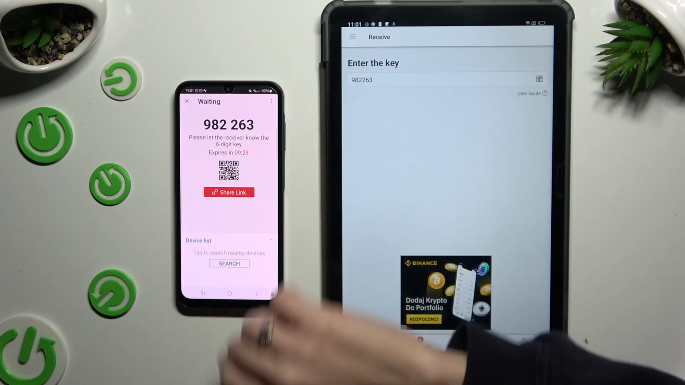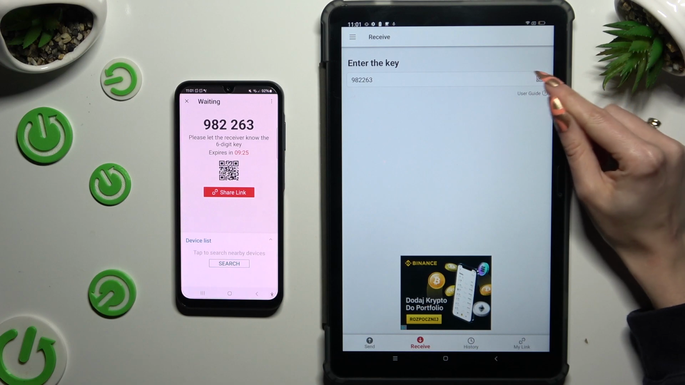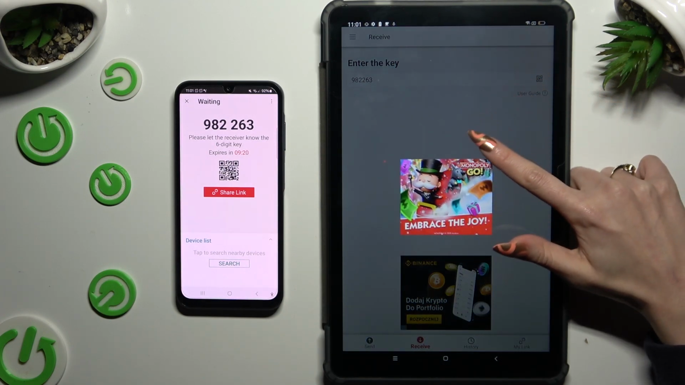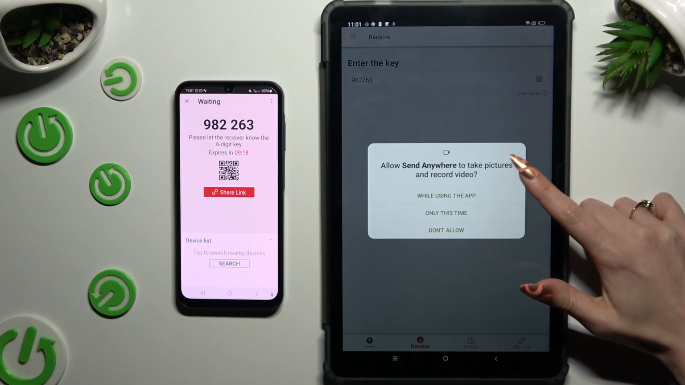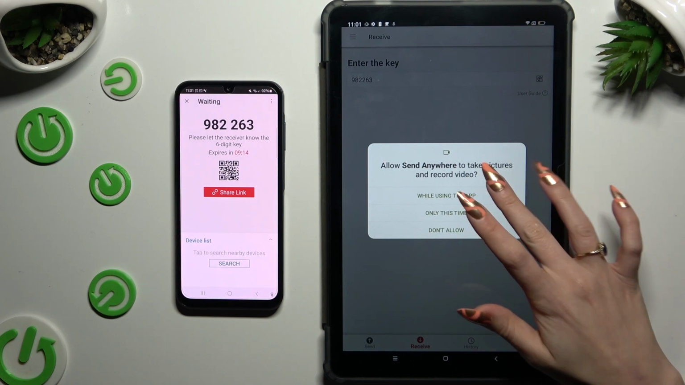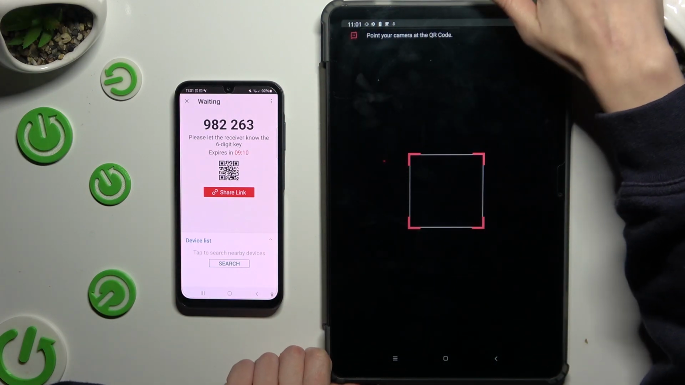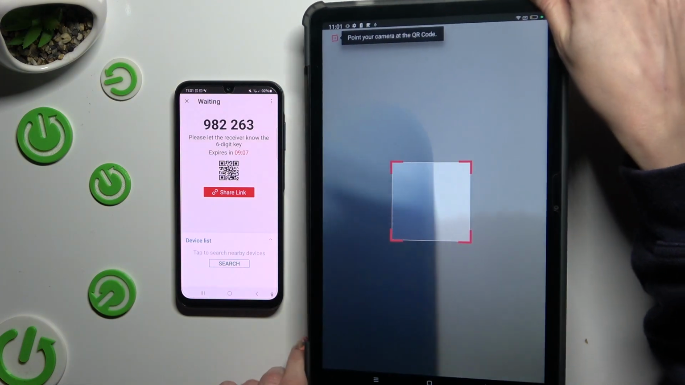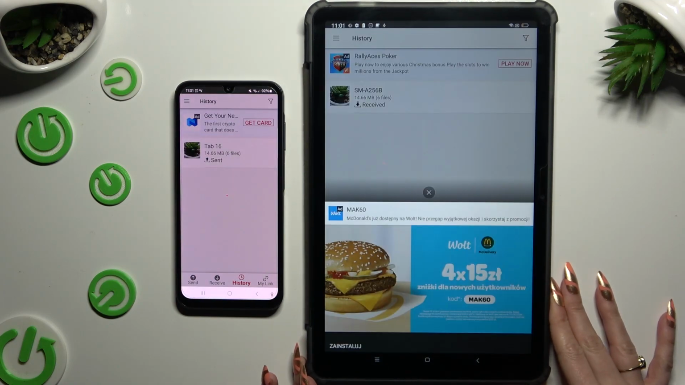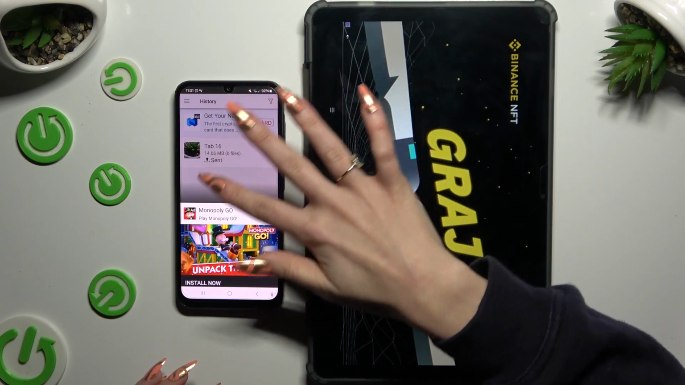If you prefer to scan this QR code instead of inputting this key, click on Scanning icon above User Guide, close an ad, and tap on while using the app or only this time in the pop-up. Then point your tablet's camera at the code and wait. As you can see, after that, all of my files were successfully sent.